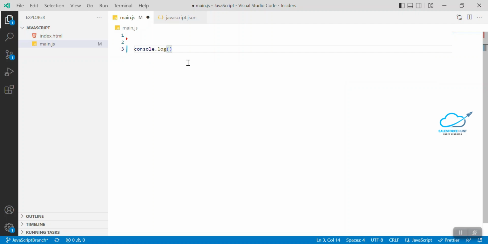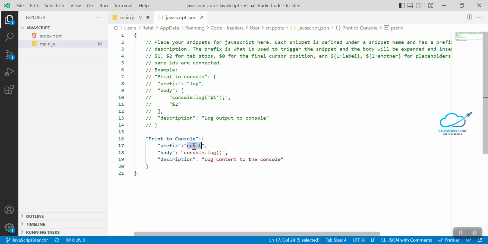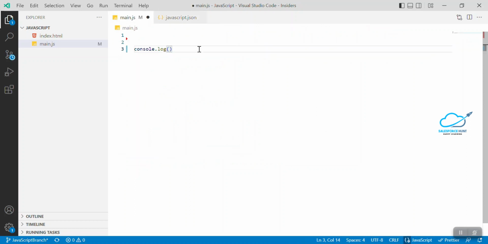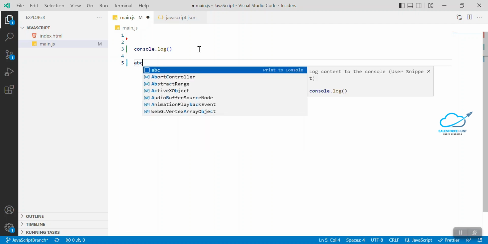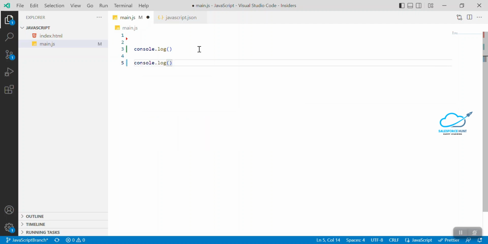So this is the first trick to create your console.log. You can maintain any key as you want, let's say ABC. So I want to change it into ABC. Let me save it, and if you type ABC here, now you can see the ABC, and press enter. Now you will see console.log here.